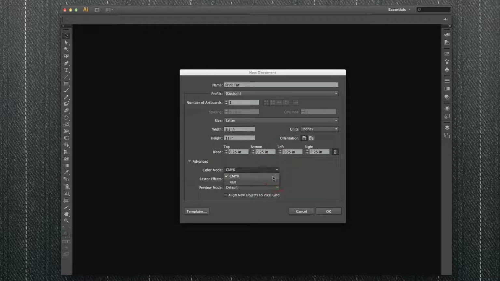And screen, if you're working on a computer screen, a TV screen, a mobile device screen, any screen at all, it's going to be RGB. You're going to change it to red, green, blue.